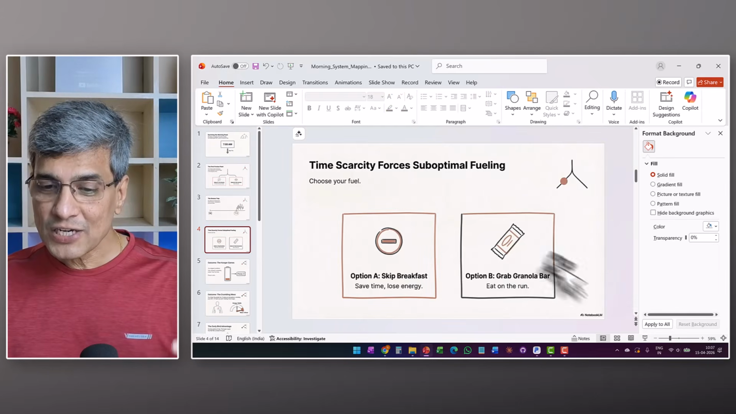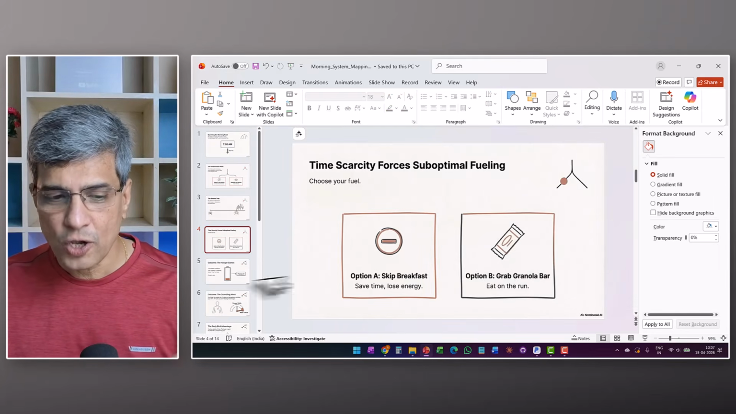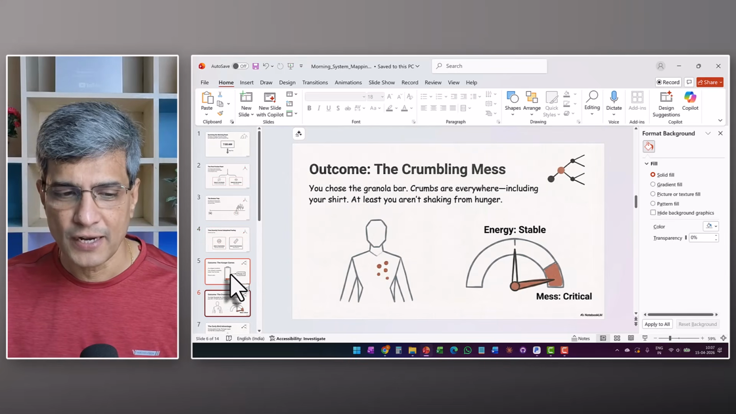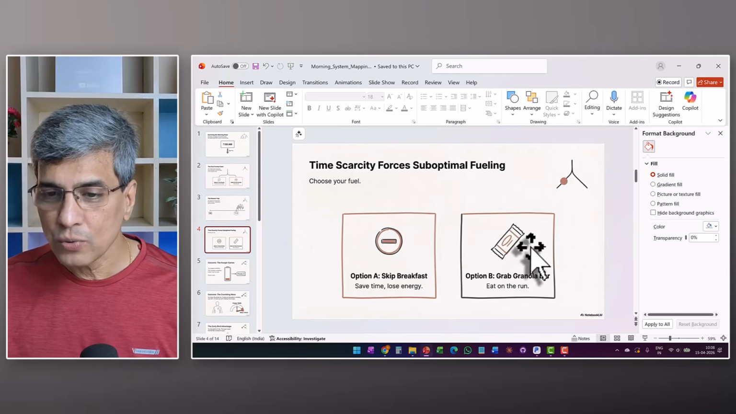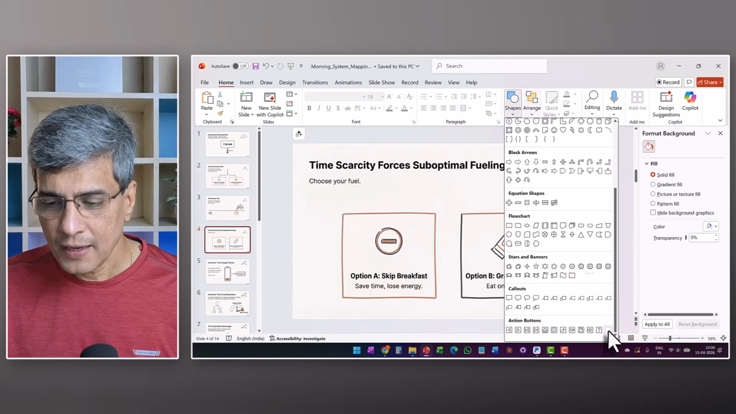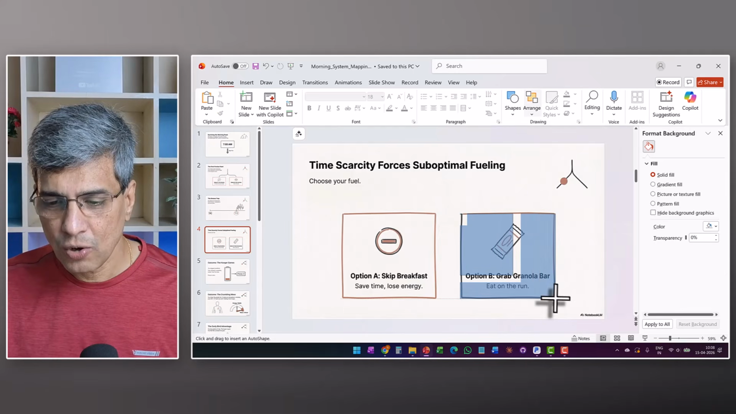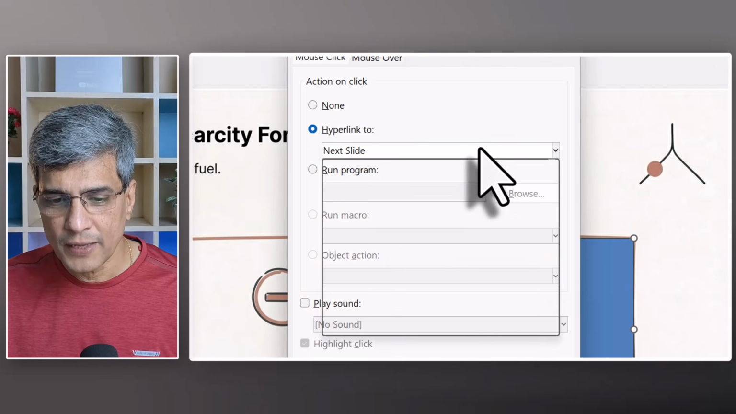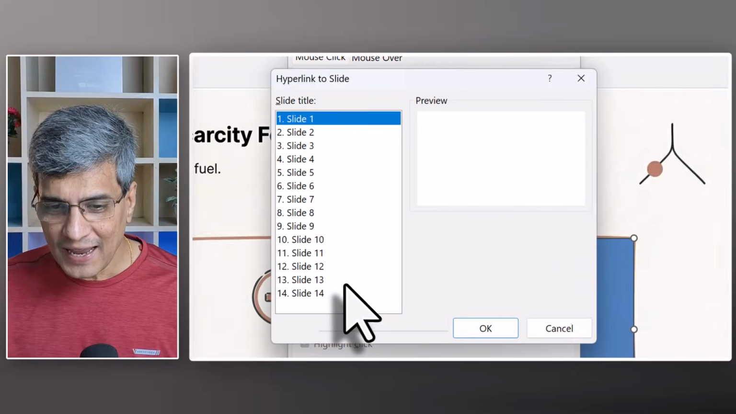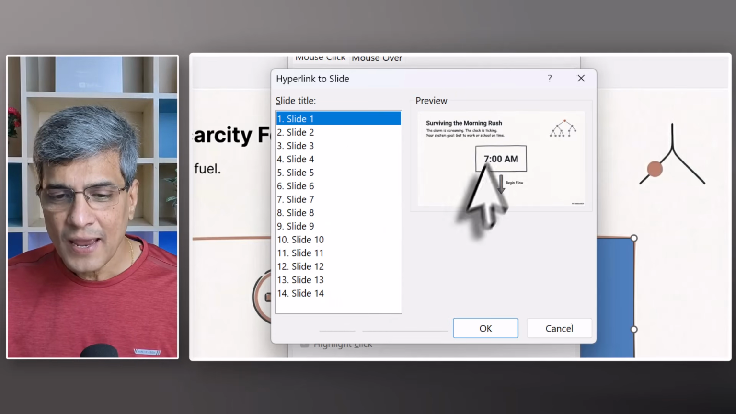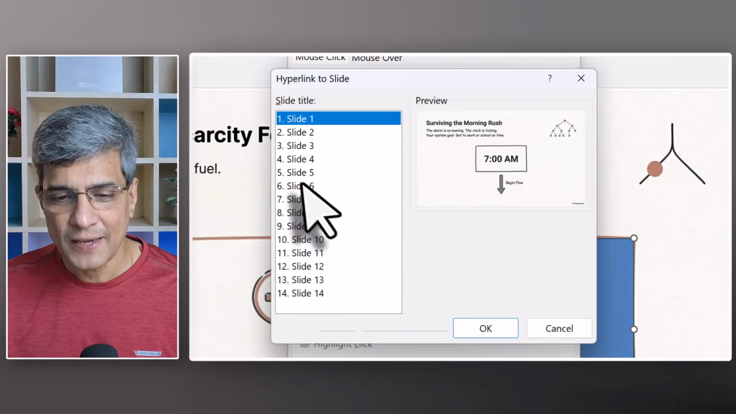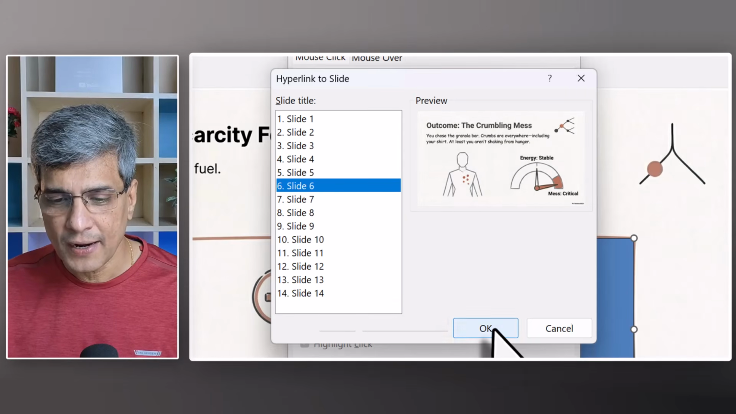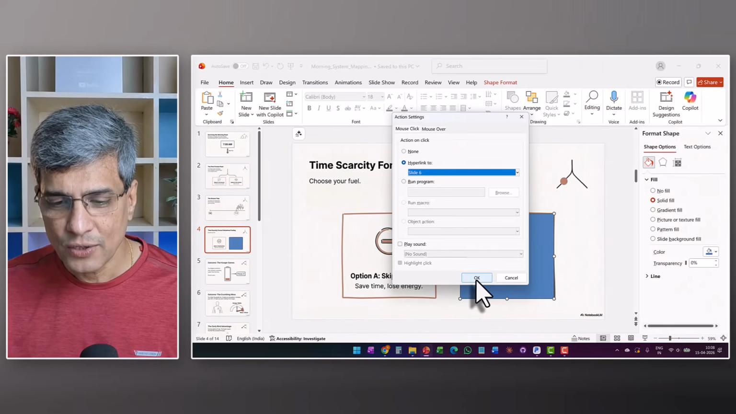Now let us build a connection, so if someone were to click on this option, it would take them to slide number 6 and not slide number 5, which is by default. So I'm going to do whatever I did earlier. Invisible action button, draw over here, and then say hyperlink to, then click on the drop down menu and then say slide, and that takes you to the slide number, and you can see the preview for each slide here. Let us go to slide number 6, and we know that this is about the granola bar, and we say OK, and you say OK.